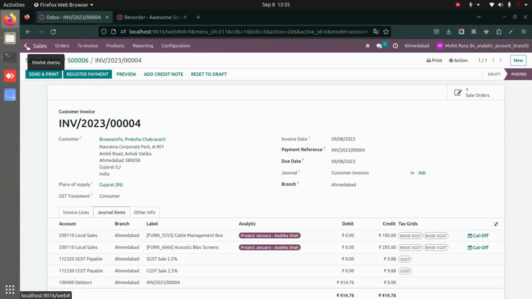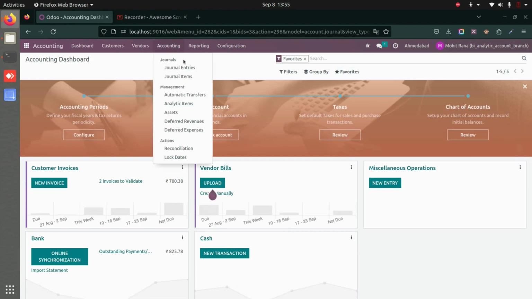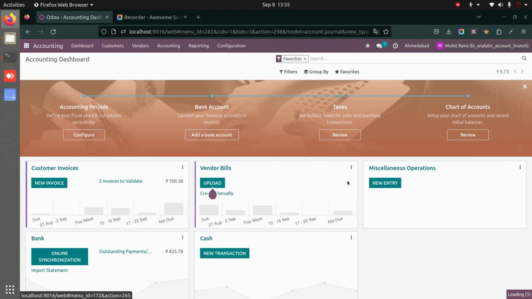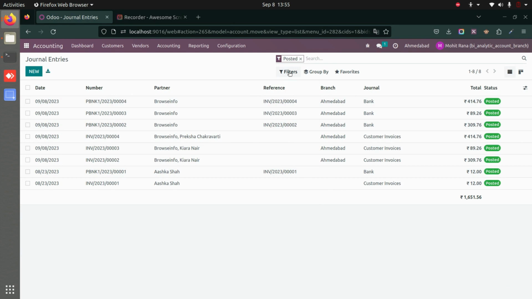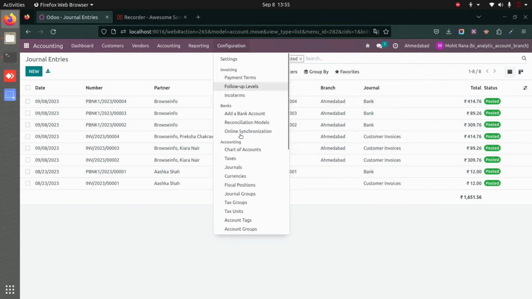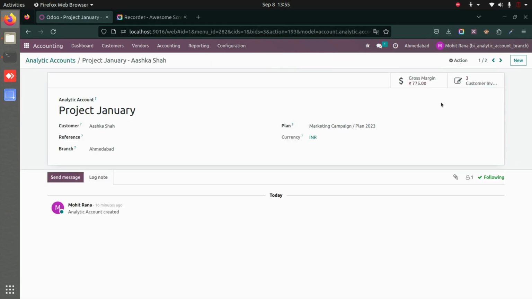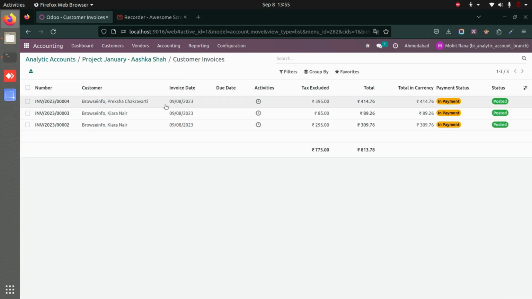And let's go back to accounting and check how it's visible on the journal entries. So go to accounting, journal entries, and here you can see the branch is visible, and like I mentioned earlier, you can filter this using branch by going to action filters and using the branch option here. You'll also have all the details under your analytic account. So if this is one of the accounts I have, you'll be able to see the 3 customer invoices, and you'll have the details directly from here as well.